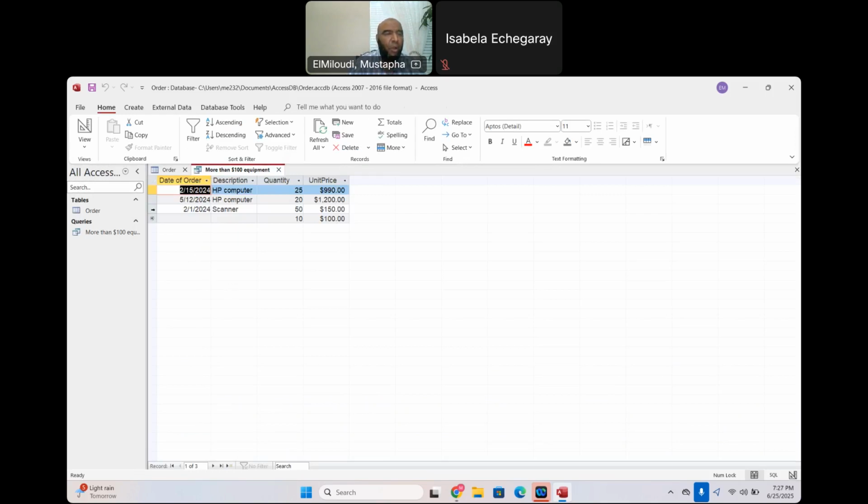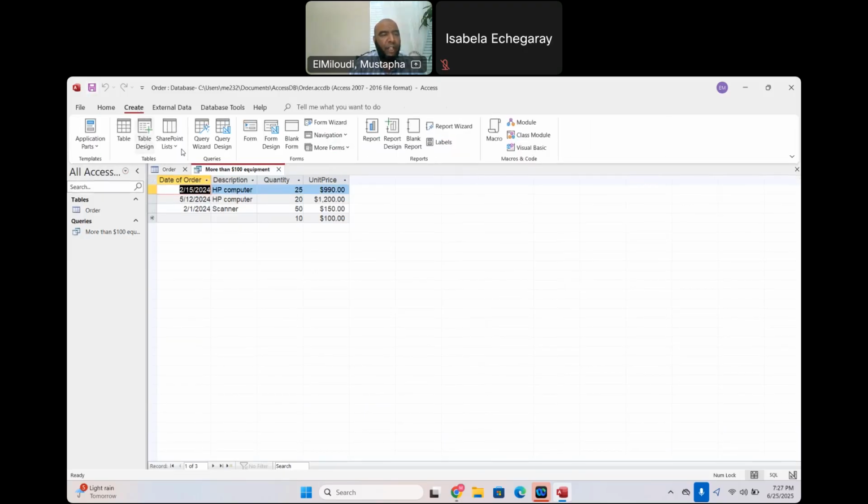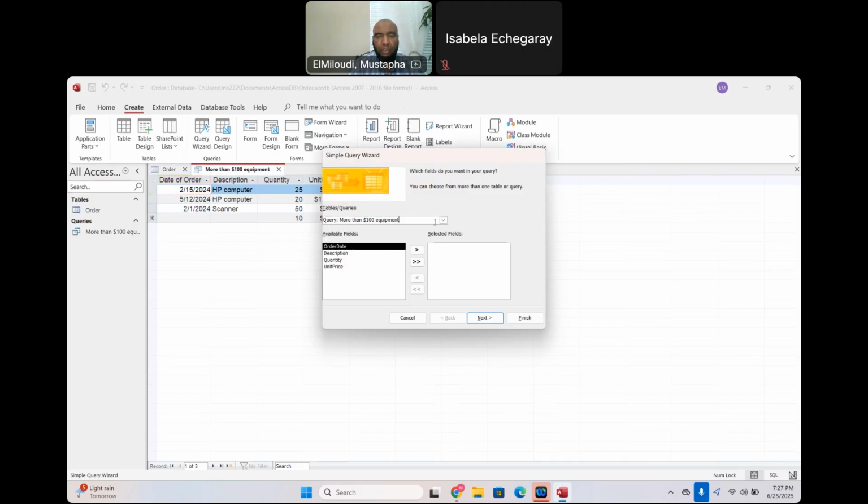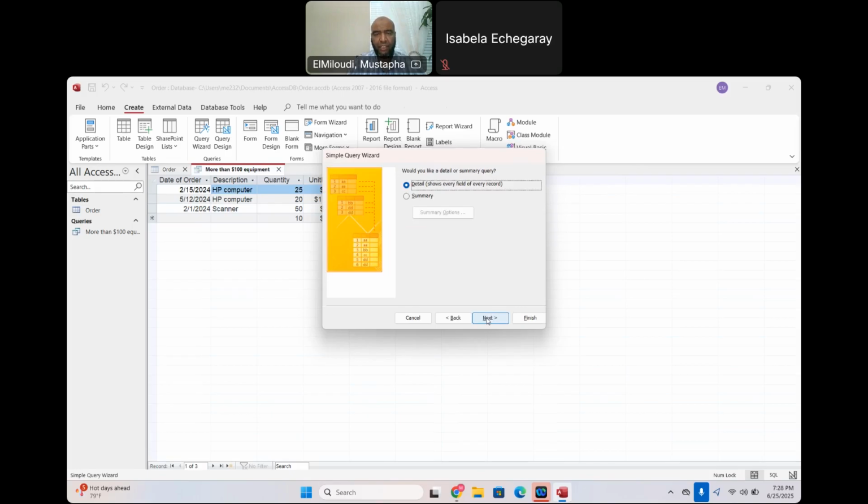Now you can save it if you want to. So let's save it, and then you create a new one following the same process. You go to query wizard, simple query wizard. You specify where you're going to get the information from. I'm going to get it from the original table, or you can get it from any query that you already have. You can include everything, and then deselect whatever you don't want to include. So that's the easy way. Then click next. Click next.